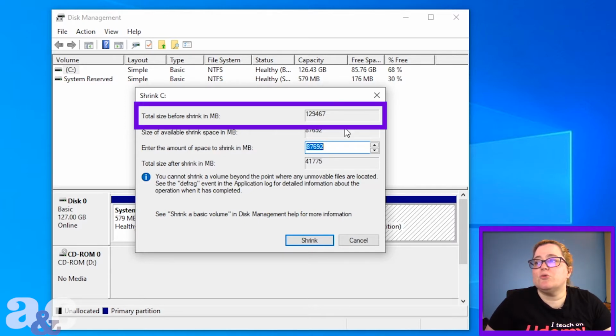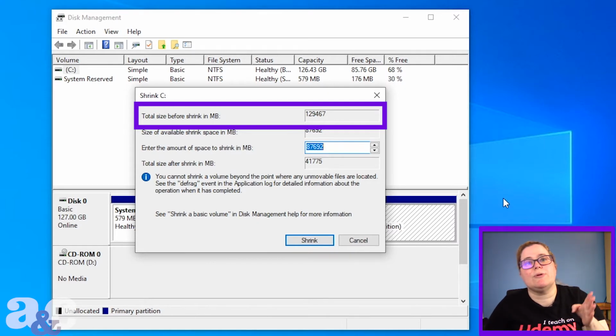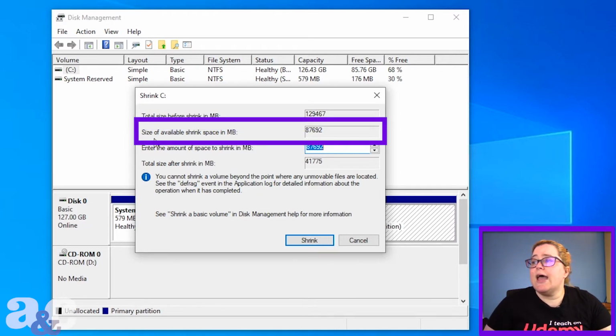The first information will be the total size of your hard drive. So here you see that mine says 129 gigabytes, and the information is going to be in megabytes. So you always have to remember that 1 gigabyte is 1000 megabytes and 1 terabyte is 1000 gigabytes, okay? Then you're going to have the size that's available to shrink, because the computer checked your hard drive, saw the files you already have, your operating system, and looked at what's available to you, what's not being currently used, okay?